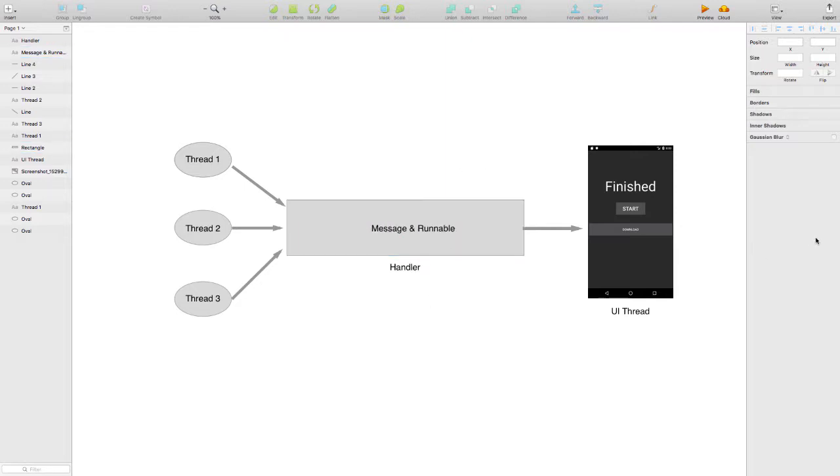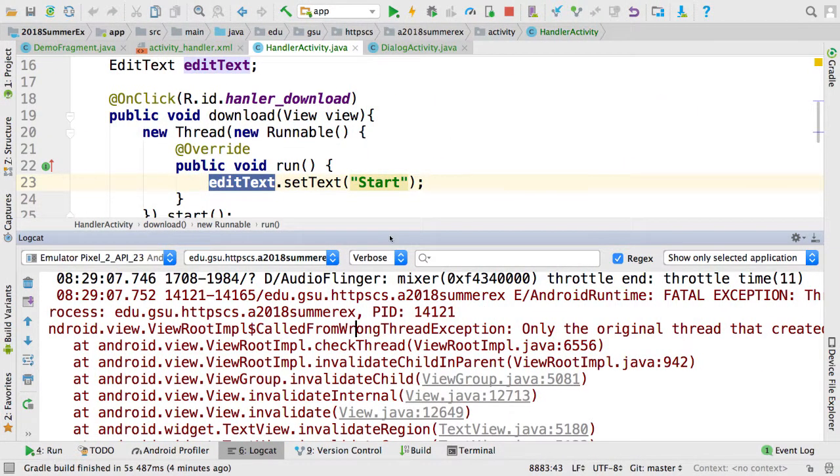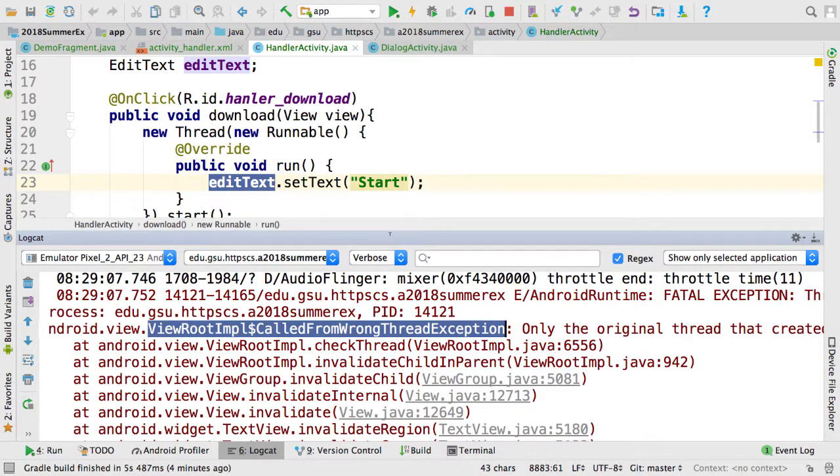Do you get it? Okay, this is a question in the final exam. You have to draw a picture like this one and explain the mechanism of the handler. It just introduces the message queue in the system. Then the thread will first add the message or the runnable object to the message queue. Then the UI thread will get a message from the message queue one by one. So we have to use a handler to deal with the called from wrong thread exception.